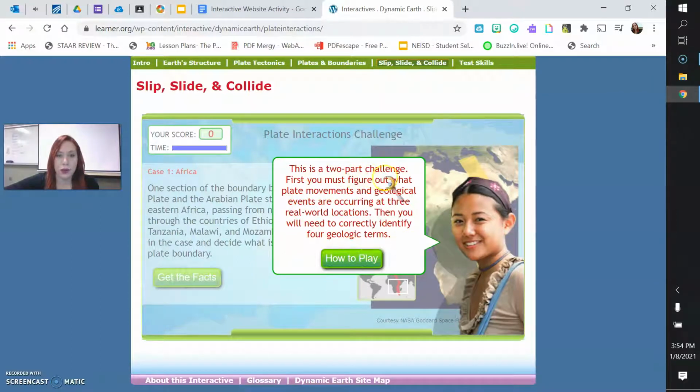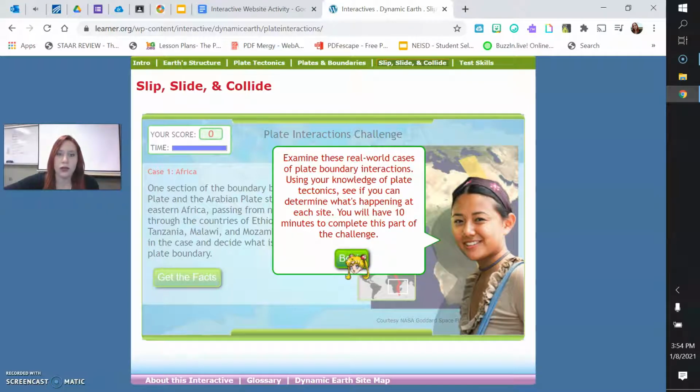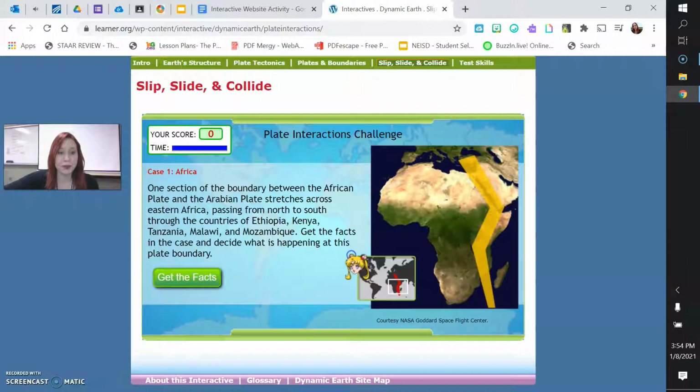So it says this is a 2-part challenge. First, you must figure out what plate movements and geological events are occurring at the 3 real-world locations, and then you will need to correctly identify 4 geological terms. Examine the real-world cases of plate boundary interactions. Using your knowledge of plate tectonics, see if you can determine what's happening at each site. You have 10 minutes to complete this part of the challenge, so you are timed.